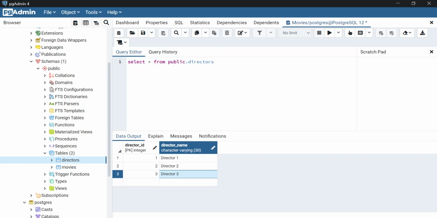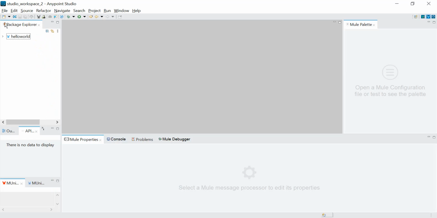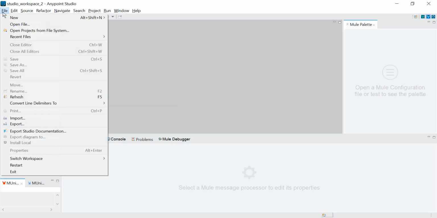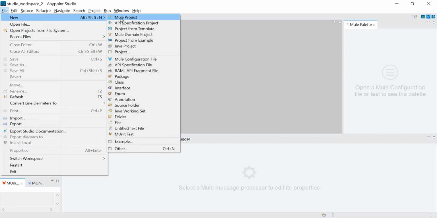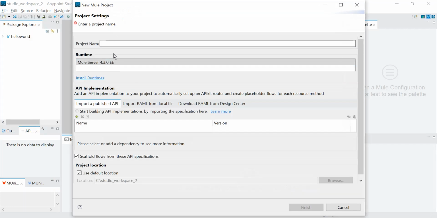So coming back to Anypoint Studio, let me create a small Mule project. Here, let me give it the name PGSQL demo. Okay, finish it.